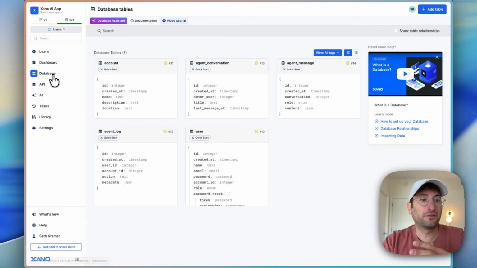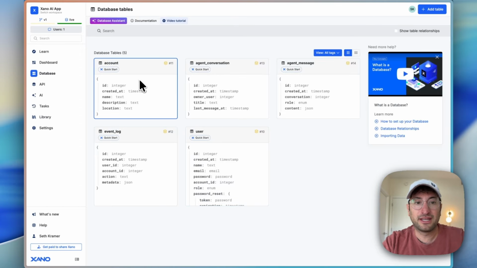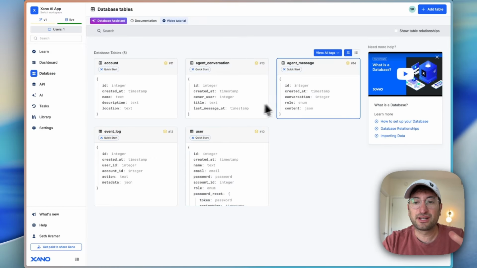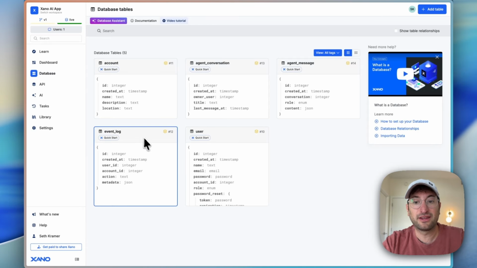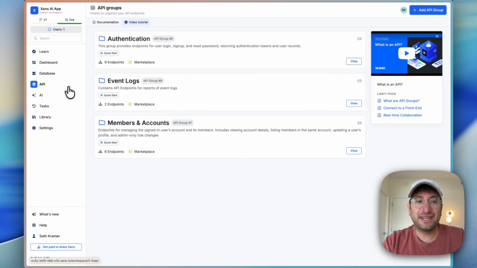So here on the left side, we have our database tab. In the database, you can see all the tables, and these are the quick start tables that were created, the user table, account table, event log, the agent conversations if we want to build agents into our app. So Xano just builds all of this, and then as you'll see later, we're going to use these tables that were created.